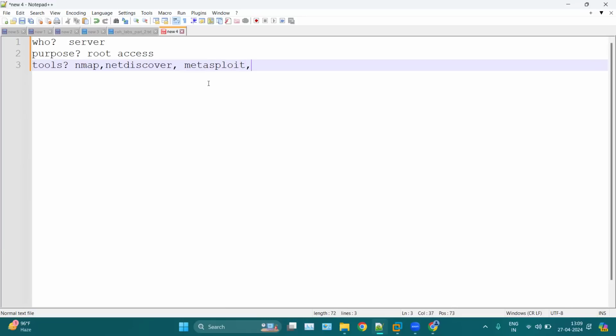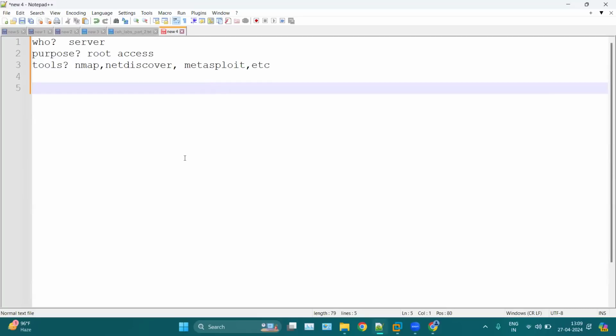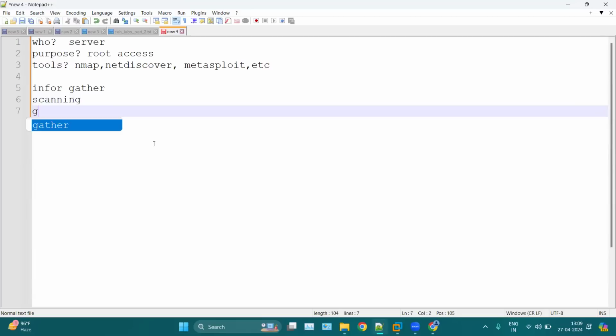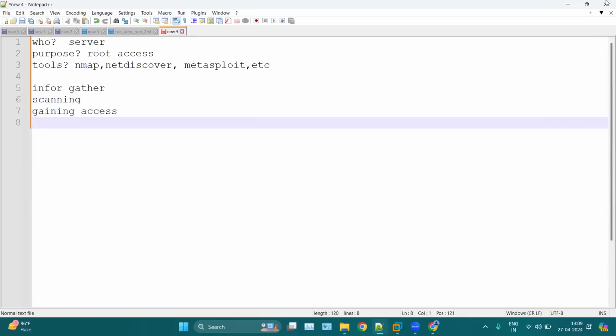The rest we will see. Then the methodology starts with the information gathering. We will start the information gathering first, then we will move to scanning, then simply gaining access. This is going to be our methodology.